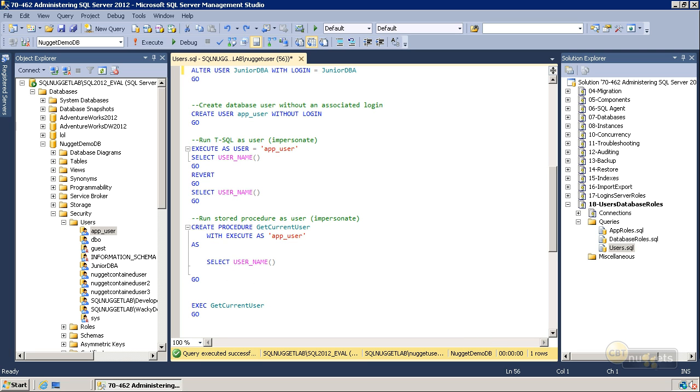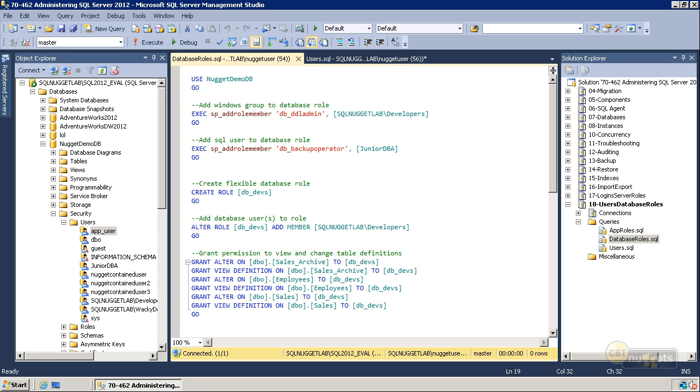Now that we've seen all the different kinds of users we can create at the database level, let's move into database roles. And database roles work much like server roles do, just at the database level rather than the instance level, and they work against users rather than logins. So we have fixed database roles, which have a predefined set of permissions already associated with them. And then we have what are called flexible database roles, which are actually user-defined database roles, where we can define that set of permissions associated with the role.